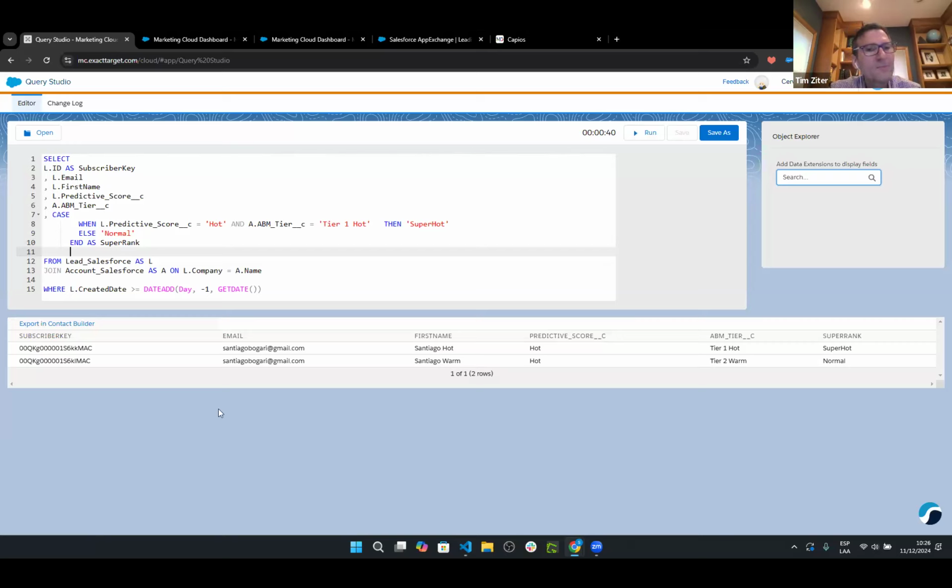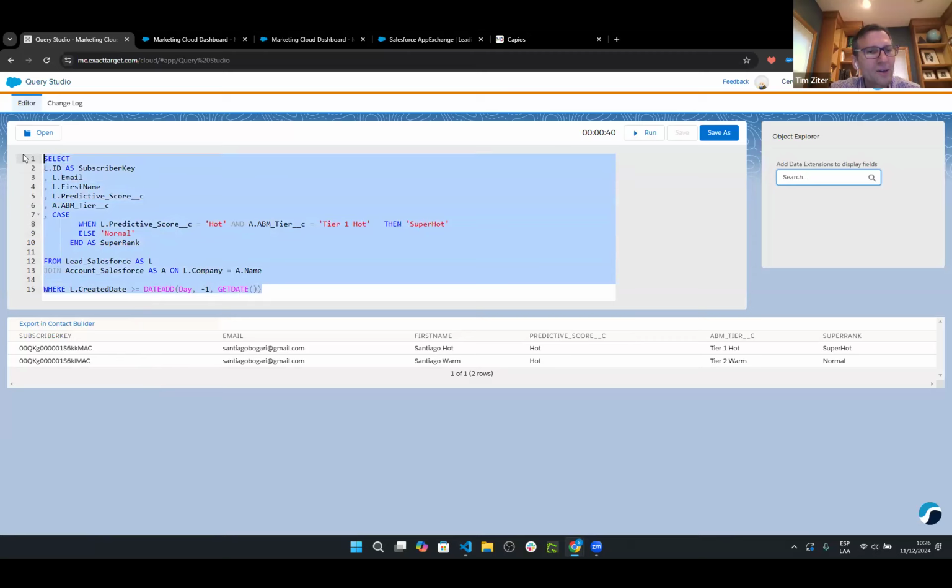Okay. Santiago, I would encourage you to copy this query and just save it in a notepad or something, because at any point we could lose this awesome work, and this is nicely done. Nice job.